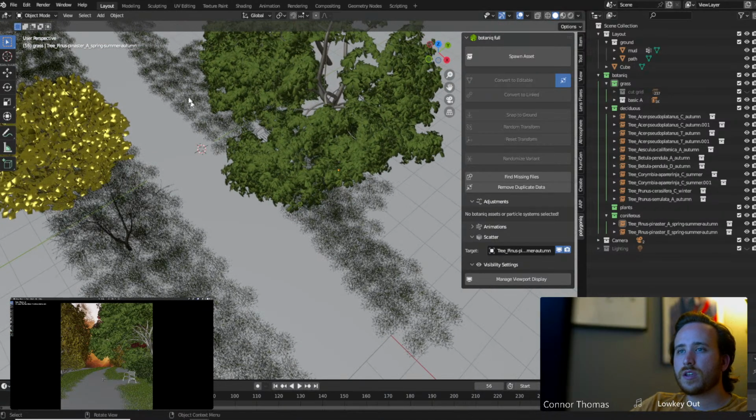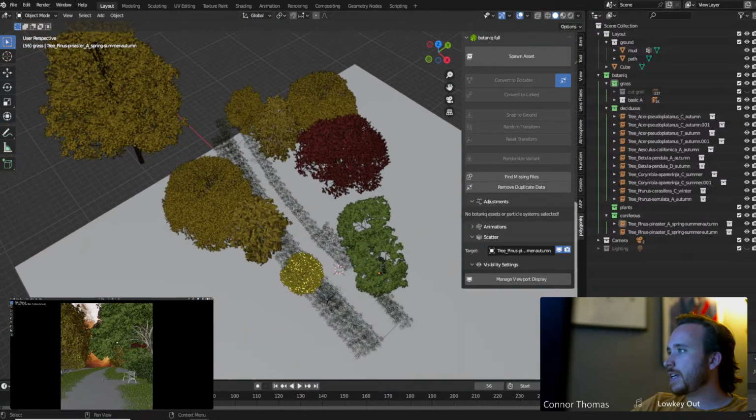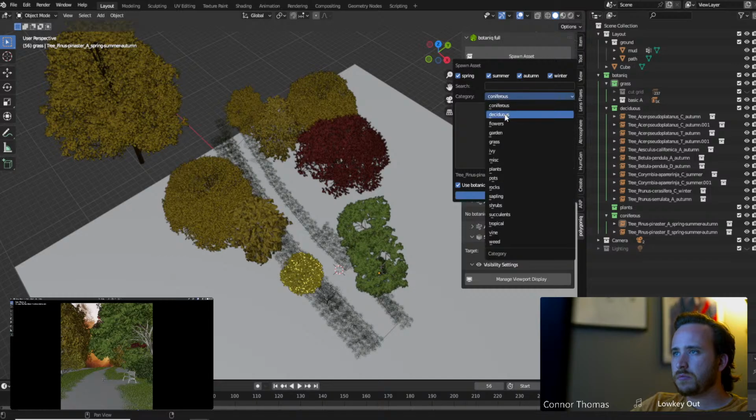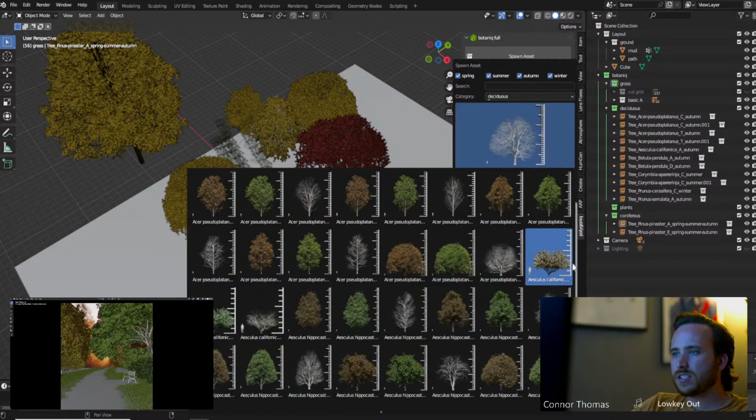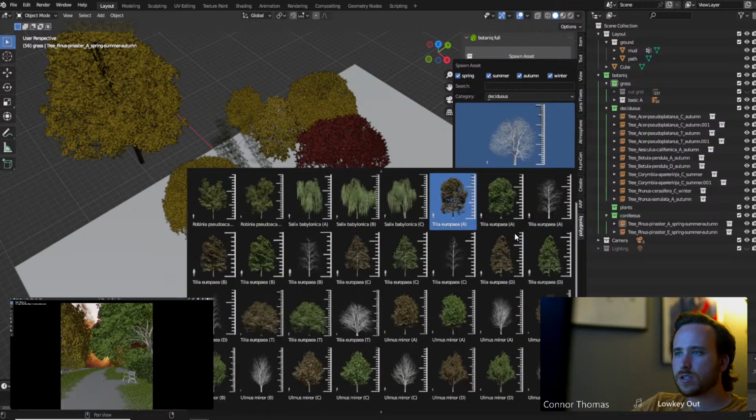Okay. Got like a wall of trees on the back end here. So let's try to get those. This will probably be more deciduous. Deciduous. Ooh, I love these.